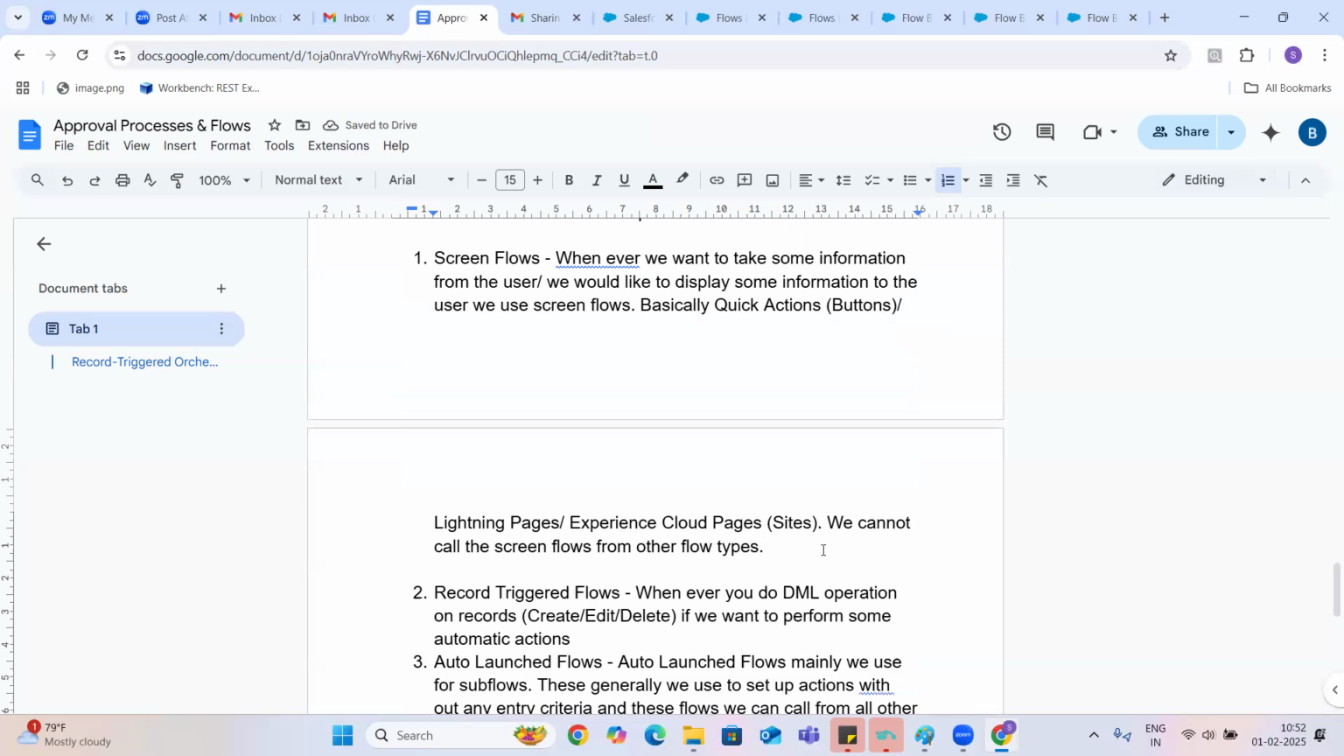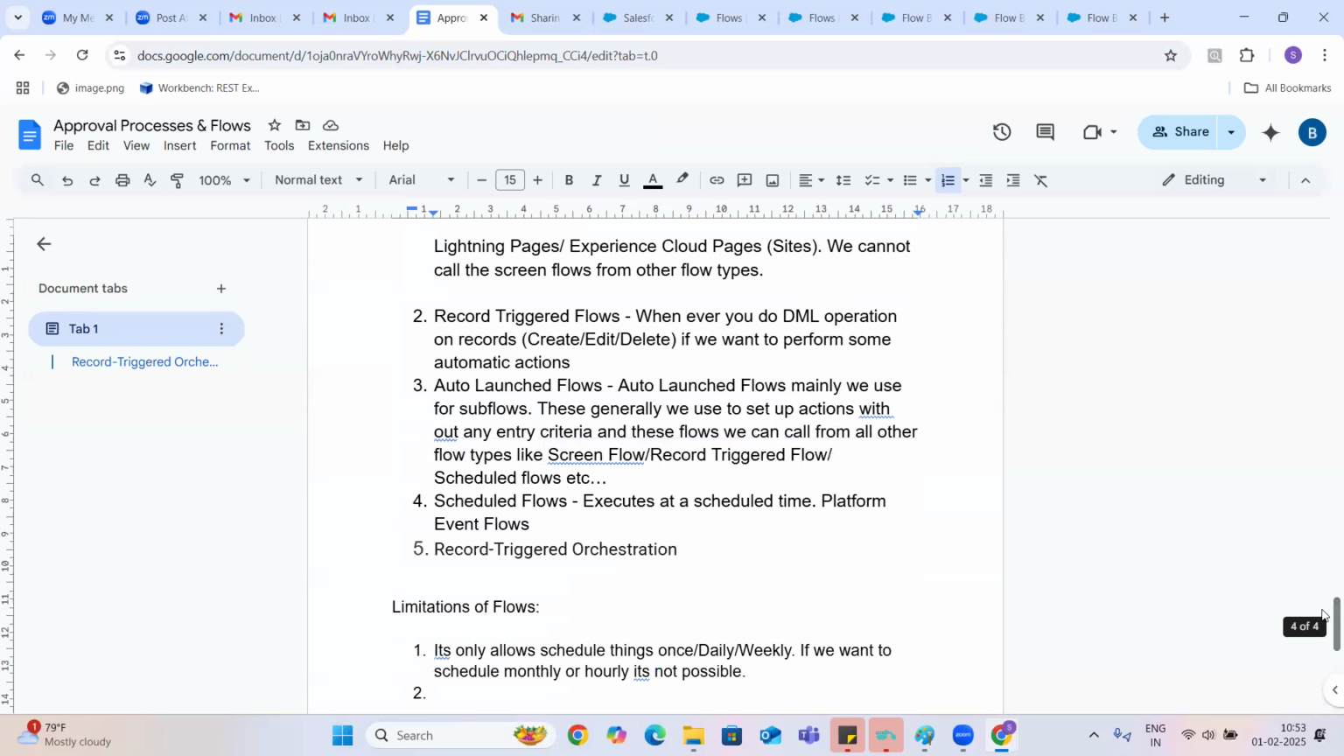From the screen flow, you can call the autolaunched flows. So screen flows are something like that: you cannot call them from other flow types. And autolaunched flows you can call from any flow type. Why we cannot call screen flows from other flows is because screen flows need user interaction. All record-triggered flows and scheduled flows will trigger automatically when some action happens.